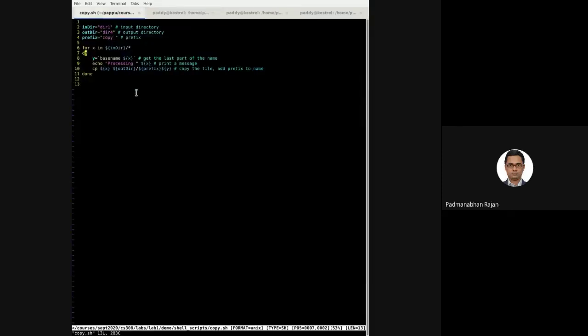For example, if you want to manipulate paths of files, then you can use basename. After I do basename, I will get just the name of the file, because I want to do some operation with it. Here I'm just going to do a copy. For each x in that directory, I'm copying x to the output directory, but I'm also adding a prefix. The prefix here is copy.